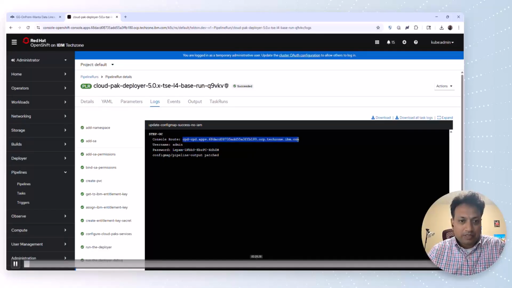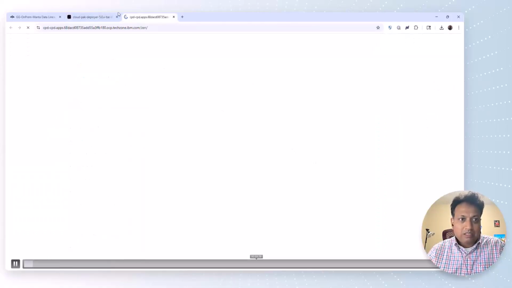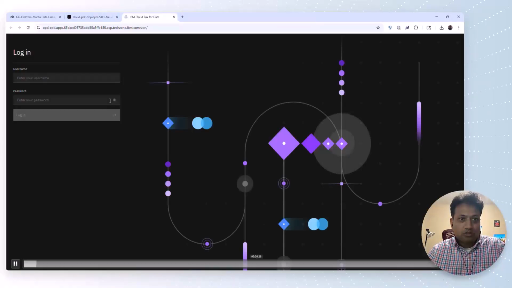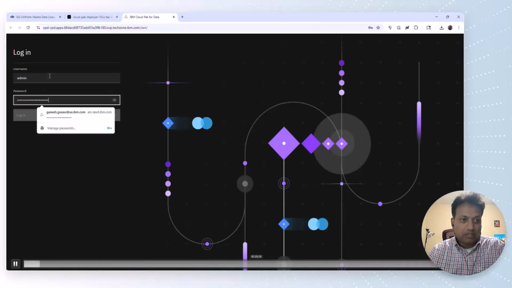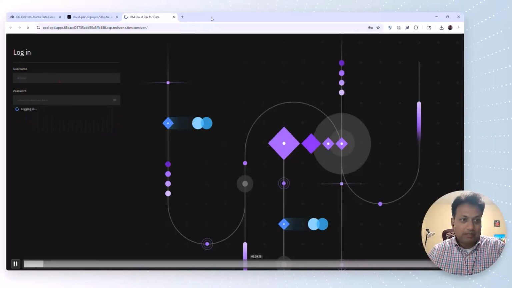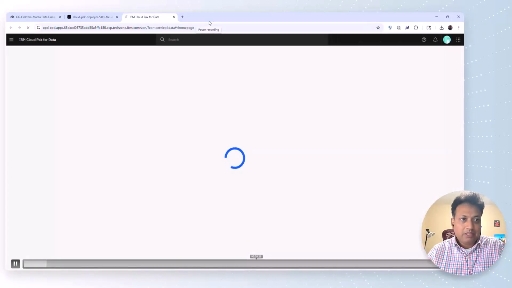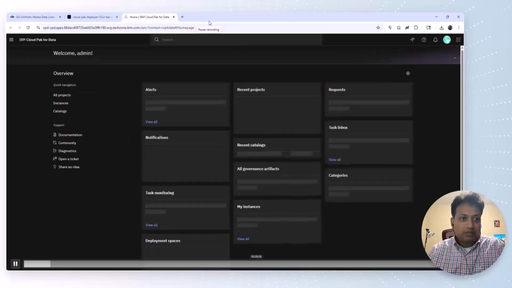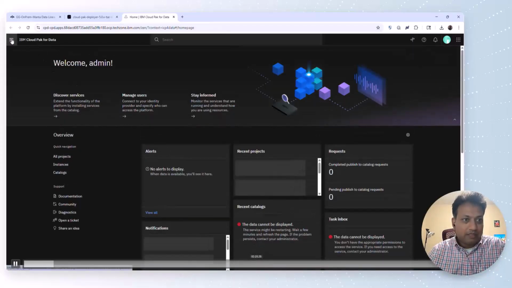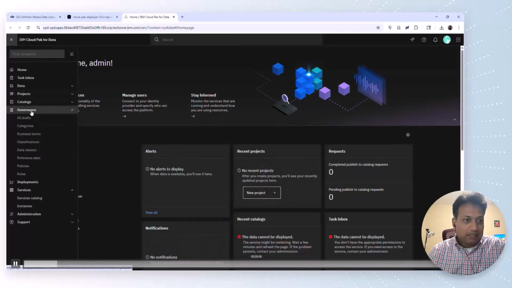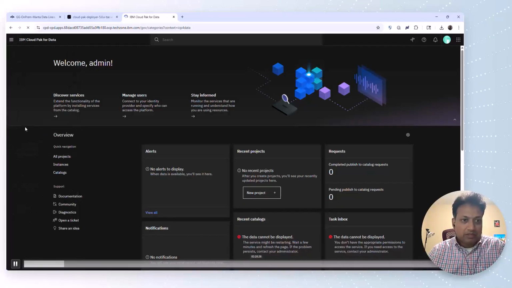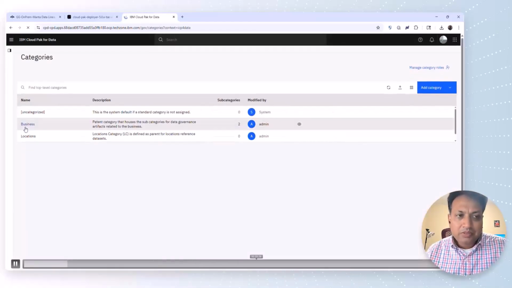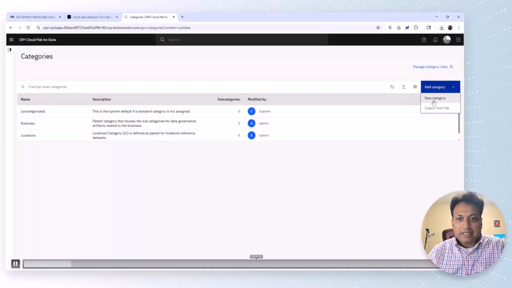open the Cloud Pak for Data again. Looks like the session terminated, so I have to log into the IBM Cloud Pak for Data. Let's do admin cloud and then password. Once you are in the IBM Cloud Pak for Data, click on the navigation bar and click on governance, and there you will see the categories information. So click on it. It will take you to the page where you can add categories.